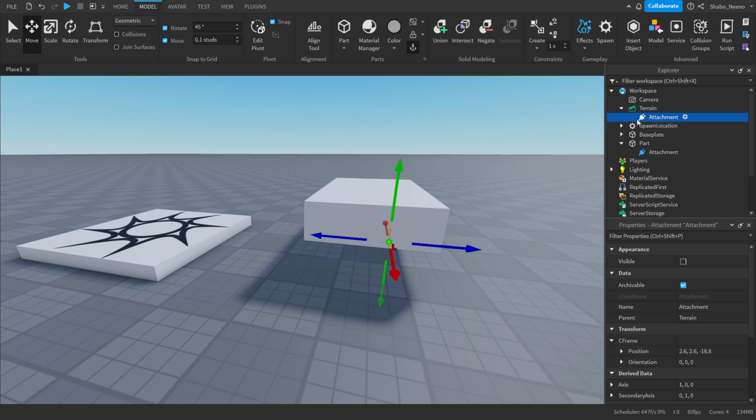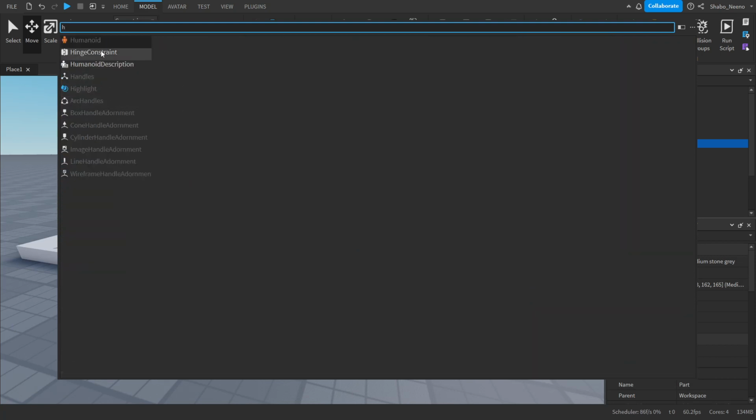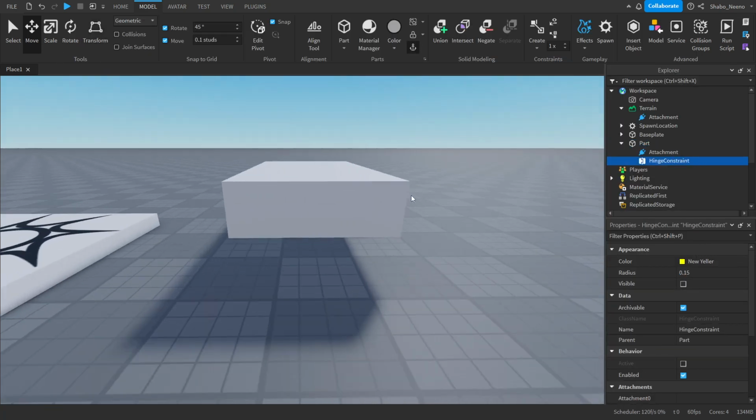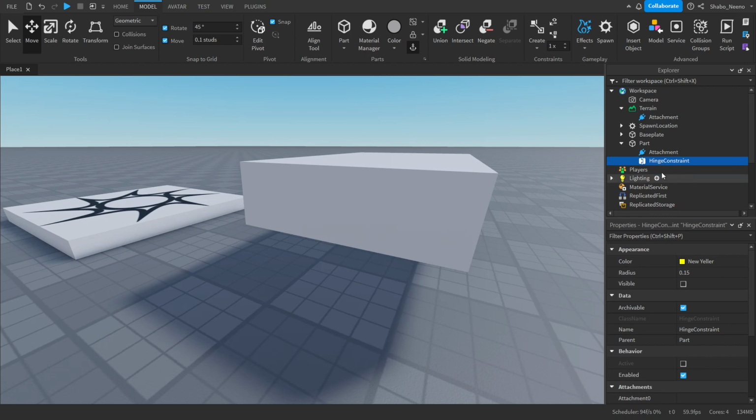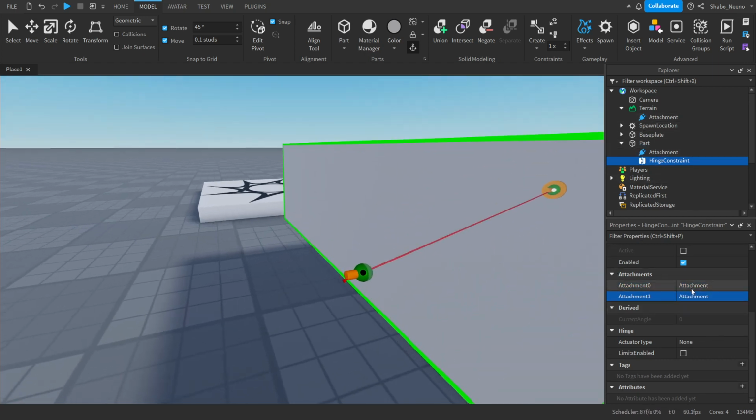Next, we're going to get our hinge constraint. So right-click on the part, Insert Object, and then insert a hinge constraint. This is what's going to be spinning the part. Now, once you've selected the hinge constraint, you can go to the properties here, and then set Attachment 0 to the one in the part, and Attachment 1 to the one in terrain. Or the other way around, I'll do it the other way around.